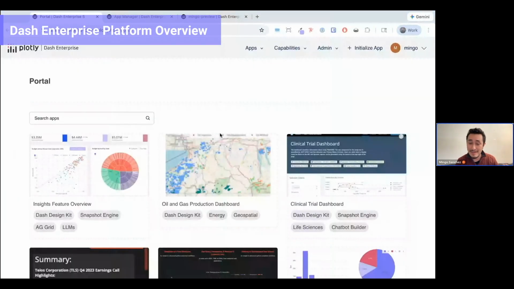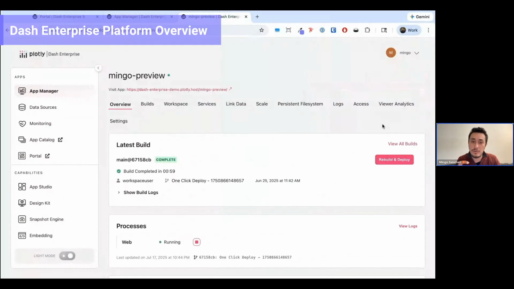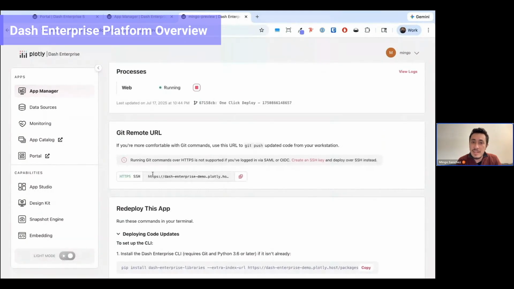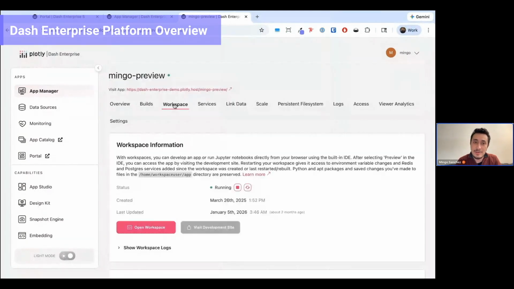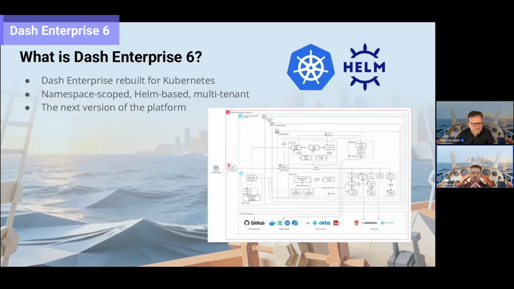It's literally that platform where you can navigate to and start seeing the different applications that have been built and shared with you. And then for any one of those applications, you're also able to get much more granular, and you're able to configure all different aspects of that application at different points in its life cycle. So you're able to see where that code is that's backing the application. You're able to go in and make changes to the code directly in our workspace, our in-browser IDE. So as Mingo just shared in his demo, it is a platform for building, deploying, operating Dash applications.